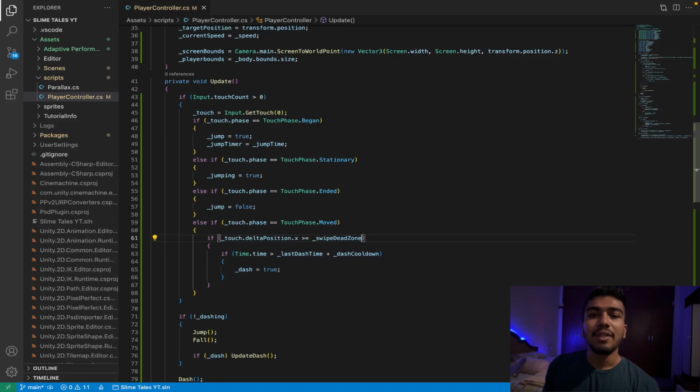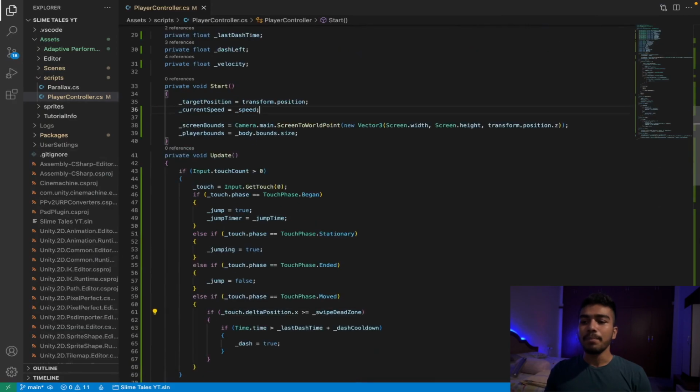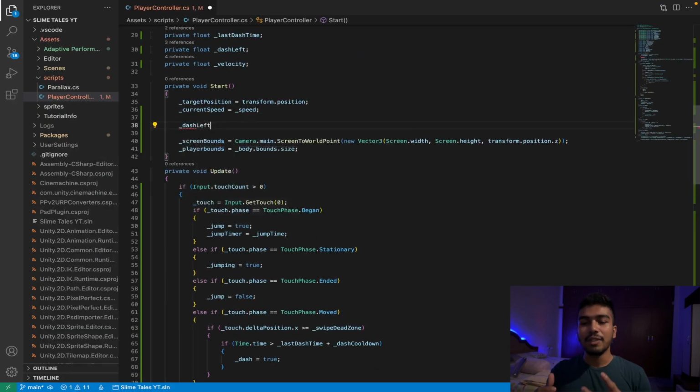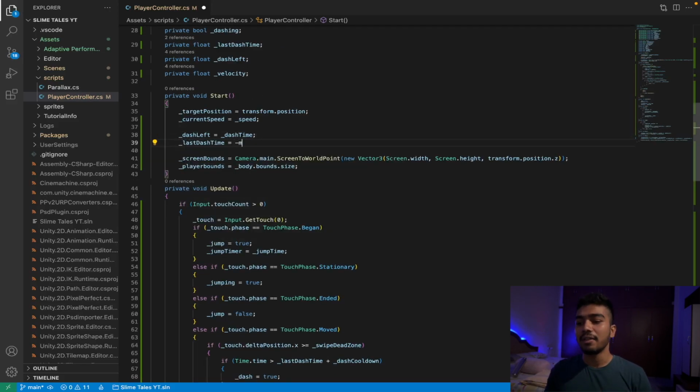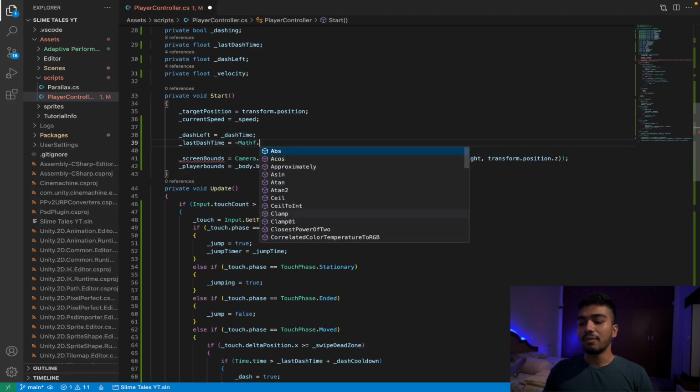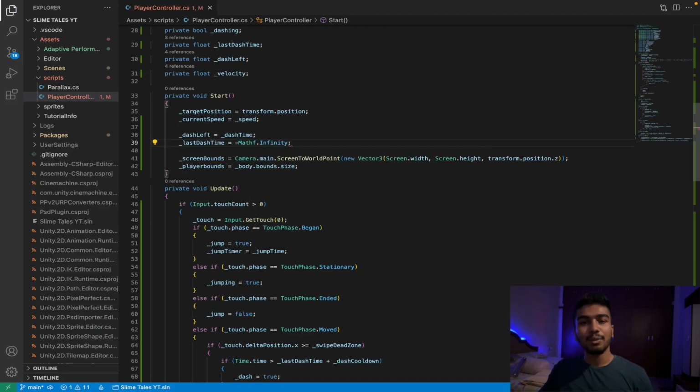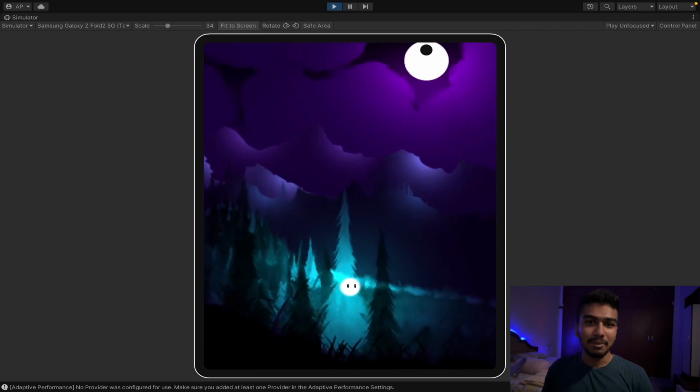And yeah, last thing we need to take care of, inside the start function, we will start off with dash left equal to dash time because we want the player to have the ability to dash as soon as the game starts, and last dash time should be minus Mathf.Infinity. There was a small bug which didn't allow the player to immediately dash as the game started, but that is the functionality we want.